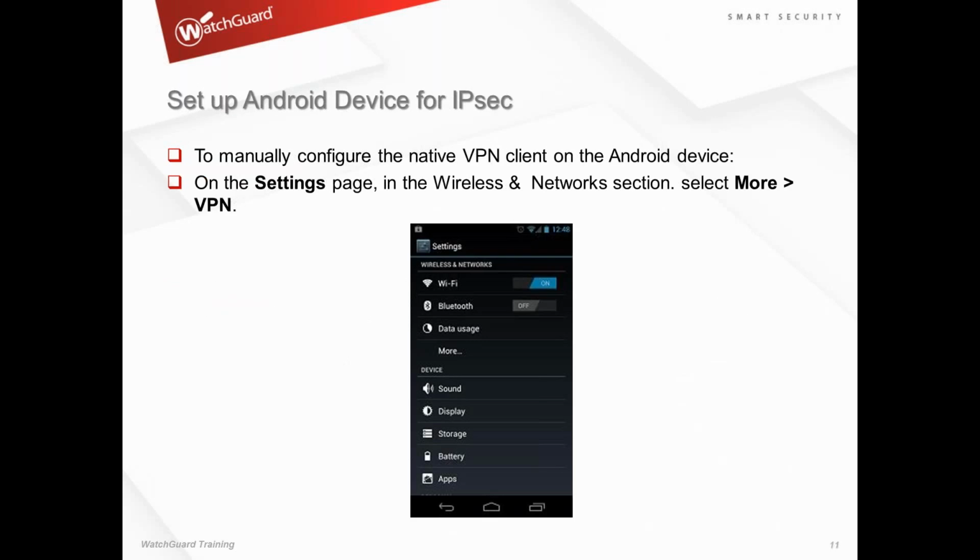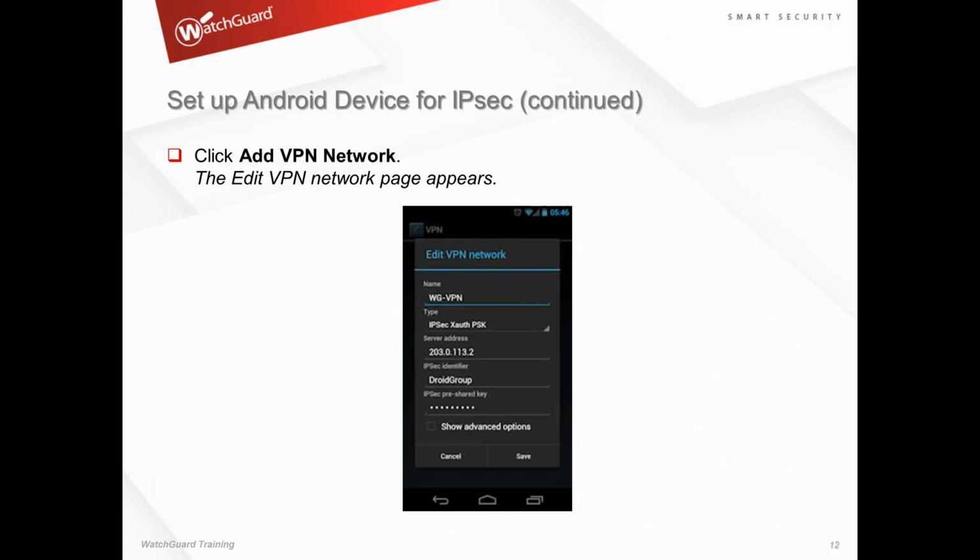As we look at setting up an Android for IPsec, we'll also cover the firewall configuration side. This would apply to anything running Android 4 or later. You could have, for instance, your Kindle tablets on here. To walk through configuring the native client on the Android device, just go to Settings. In there, you have a wireless and networks section. Select More, and under there you're going to have a VPN, just like the screenshots show.